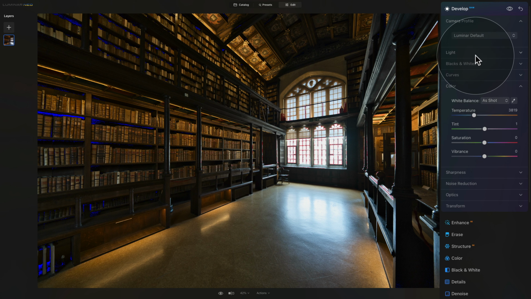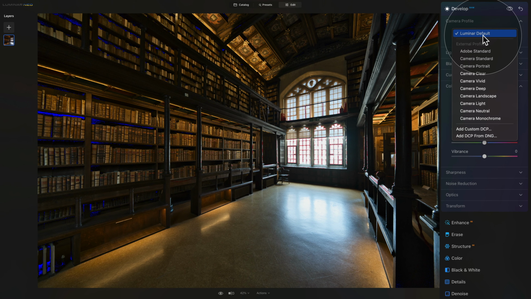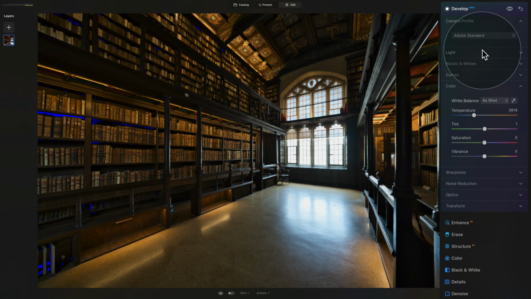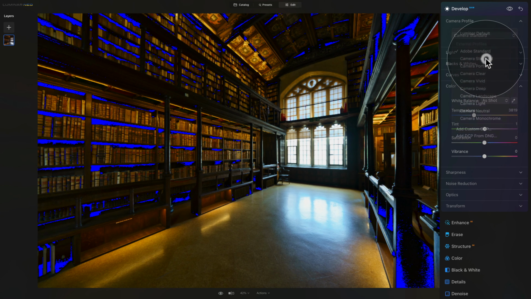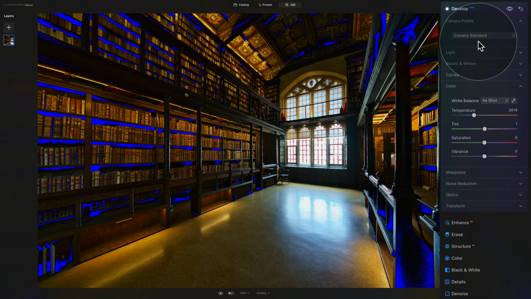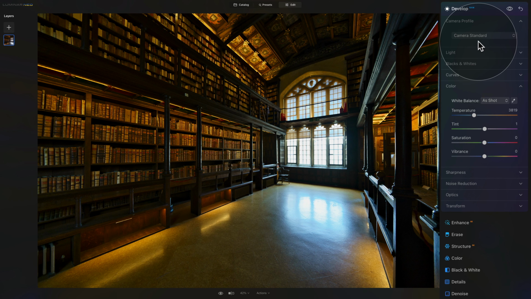Camera profile will help us to adjust the overall look of the image. At this moment, we're using the Luminar default, but let's have a look at some others. Adobe Standard looks pretty much the same as Luminar default. Camera Standard is way too yellow, and actually at this point, the clipping mask is a little bit distracting, so all you need to do is hit J again on your keyboard. It will disappear and we can continue.